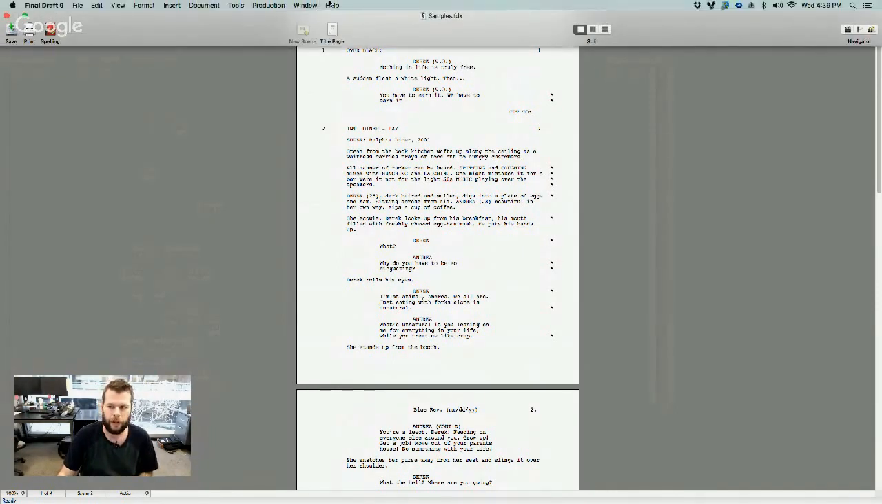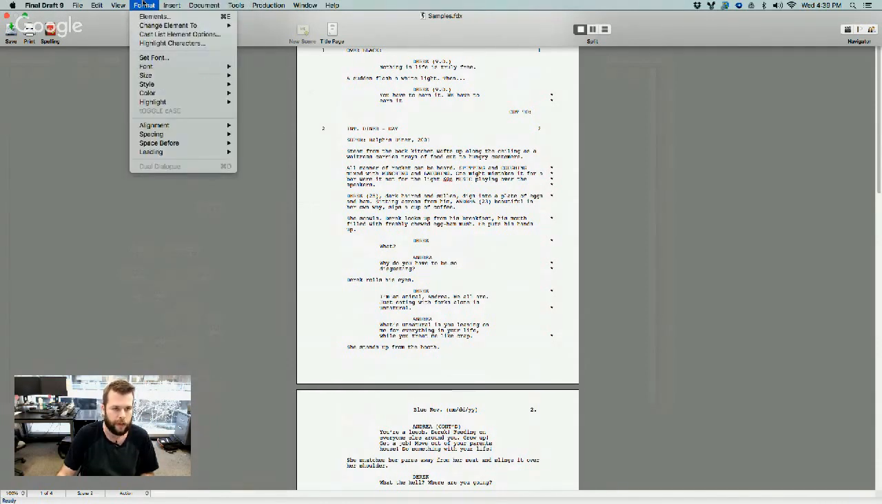So let's start with talking about script elements. There's a bunch of different ones, but let's go over the core ones here. We've got general, scene heading, action, character, parenthetical, dialogue, transition, and then we also have shot and cast list. But these two, you're really not going to use that much. These are mostly for production purposes.